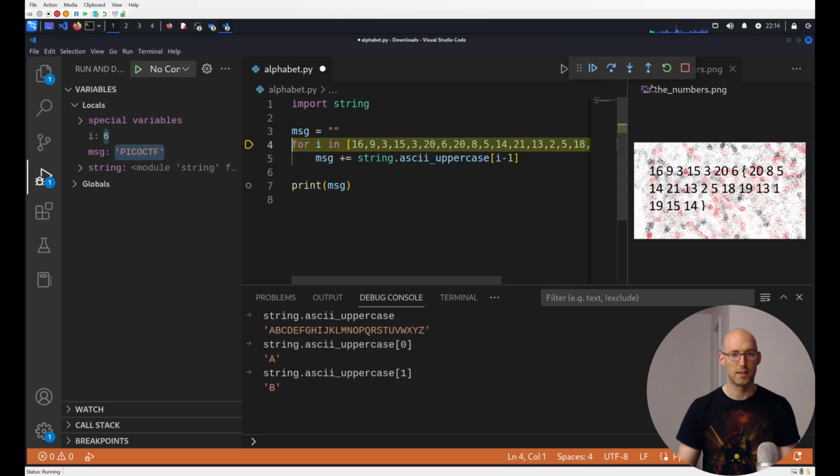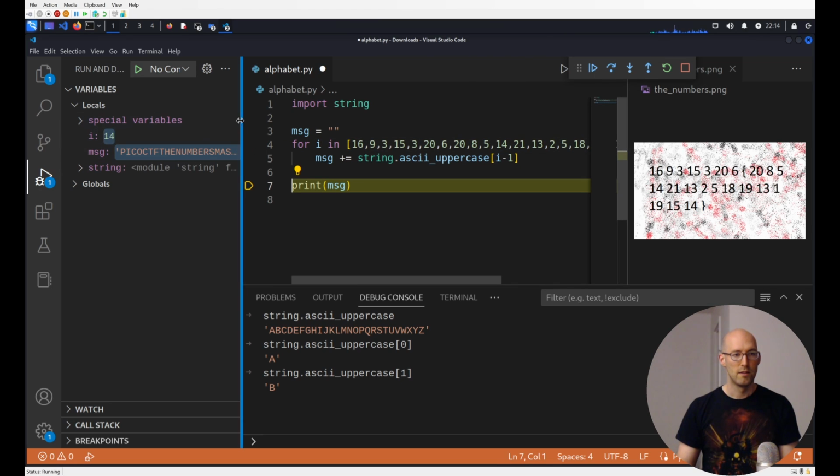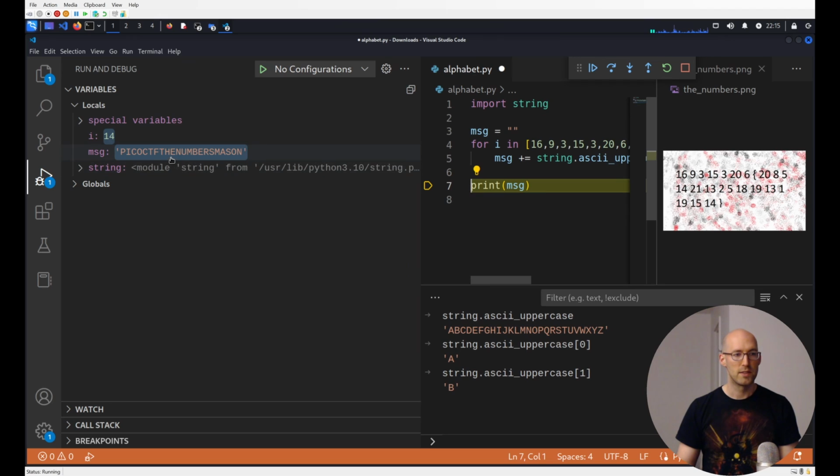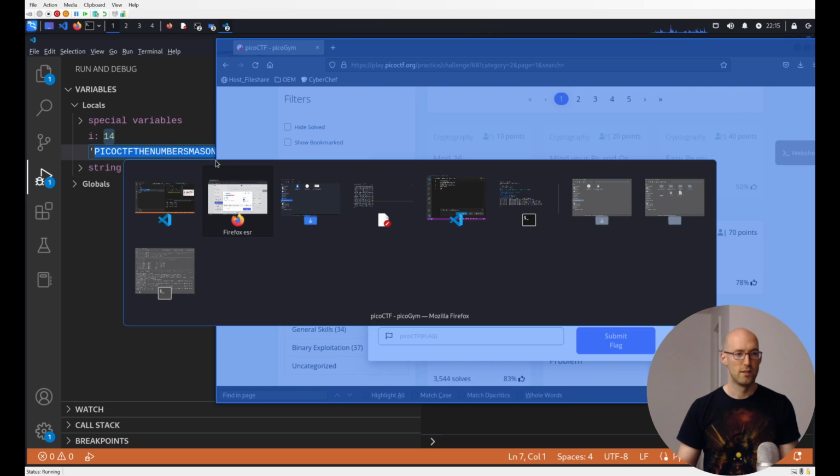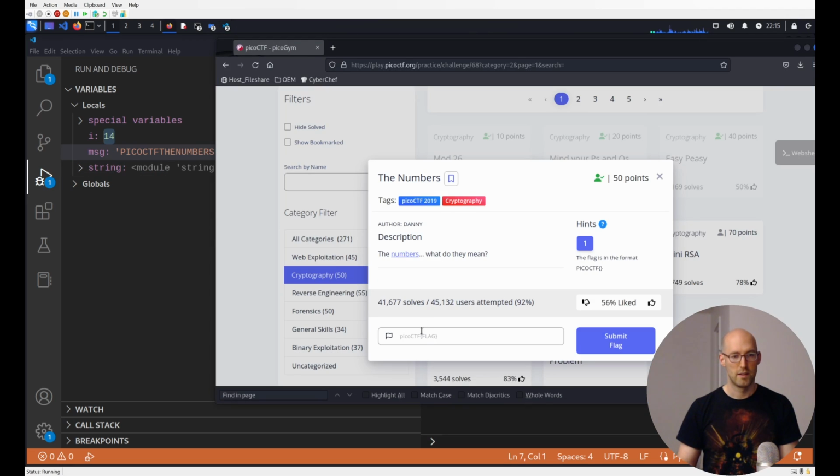It's getting stuck there for some reason. There we go. So we see PicoCTF, the numbers, Mason. Let's go ahead, go over here, and submit this guy with curlies.